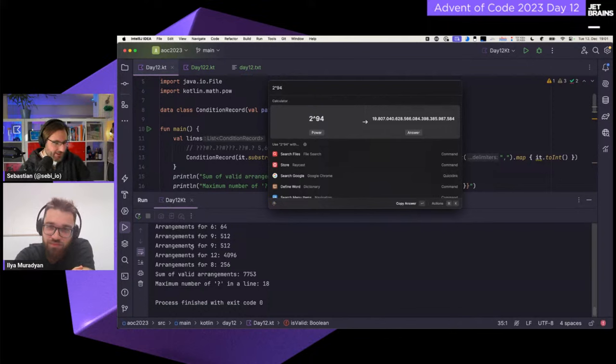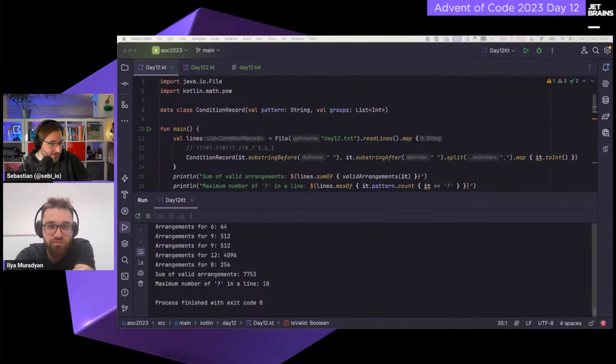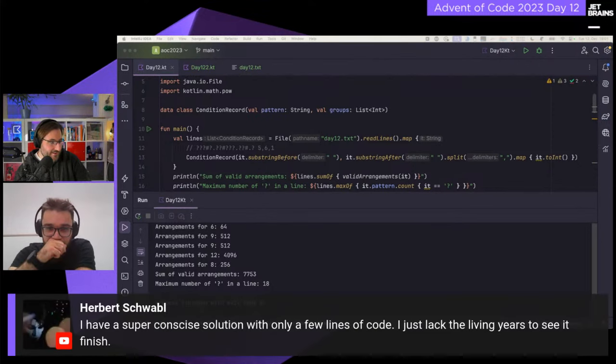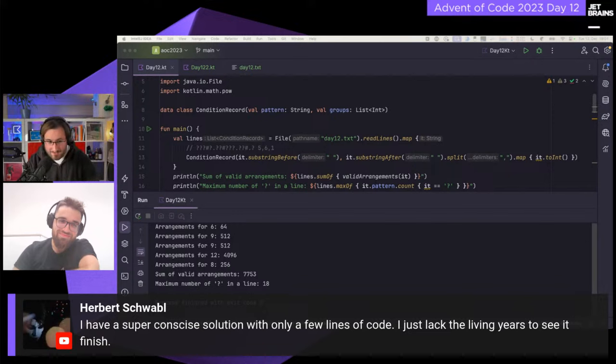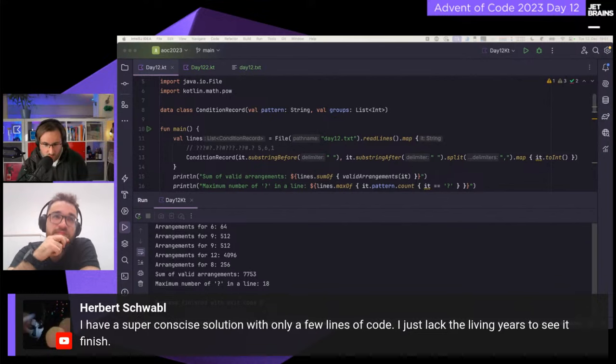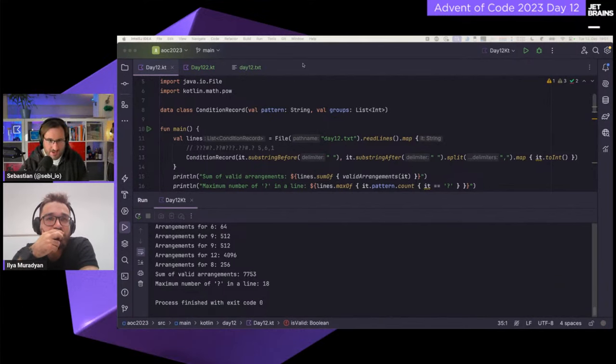And if we take a look here, it makes a lot of sense what Herbert says: I have a super concise solution with only a few lines of code. I just lack the living years to see it finish. Because of course, adapting this solution that I've written here to take that new input, or to generate that new input, is a matter of repeating the string 5 times and then joining it together with a bunch of question marks. But that's not feasible.